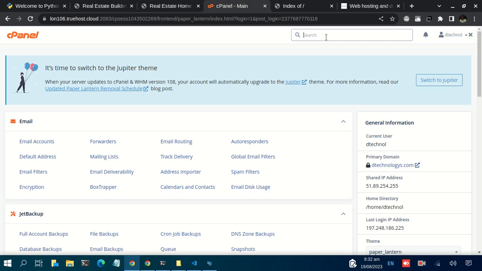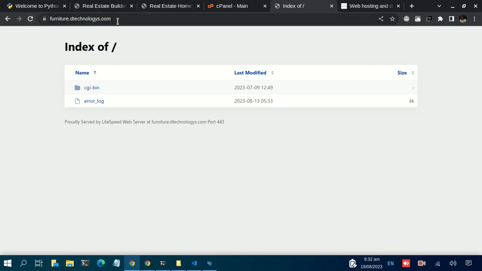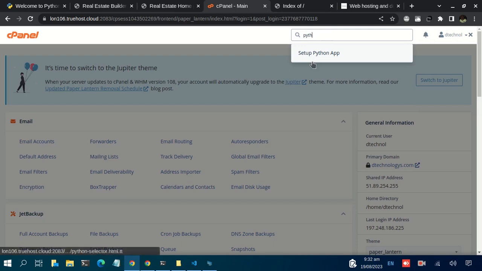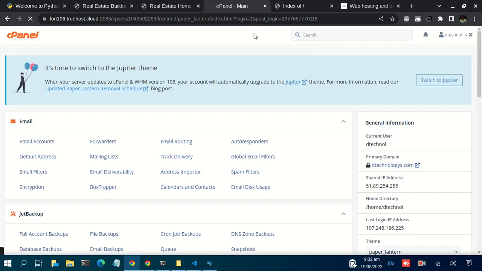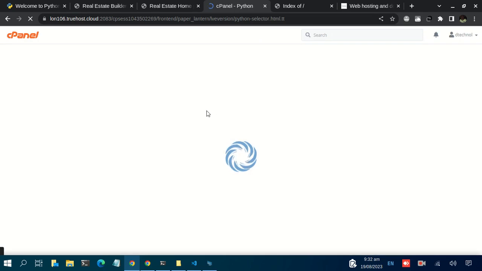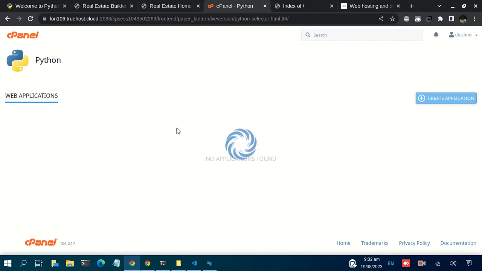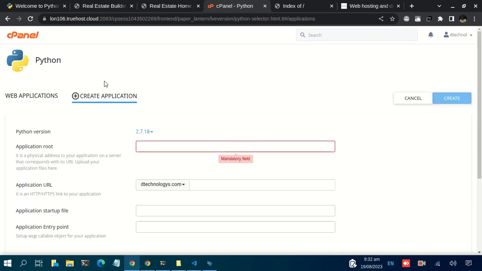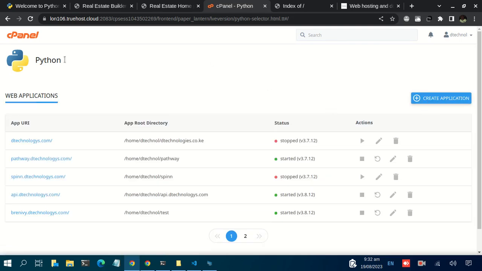Then what we need to do, we need to set up a Python application on this domain. So let's do that in a few clicks. Let's have Python. I have a number of websites here, so let's continue and create another one. Let me show you. So once you access this Python dashboard, click on create application.